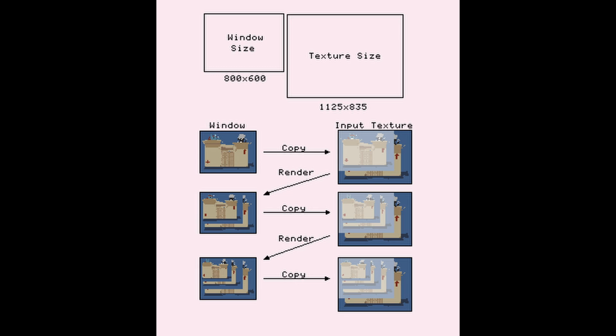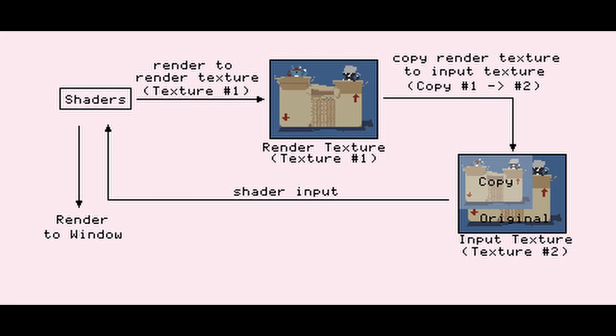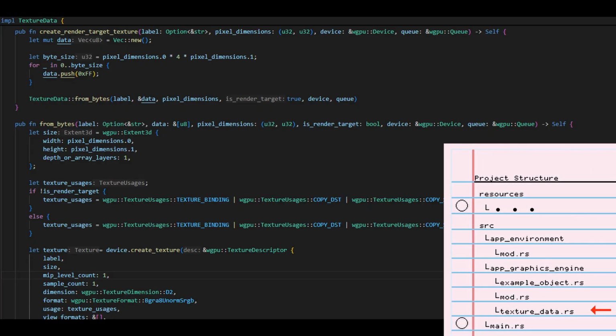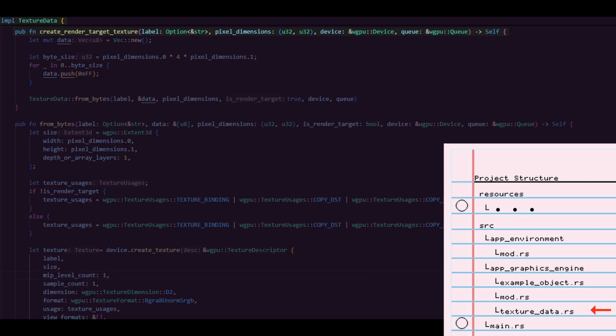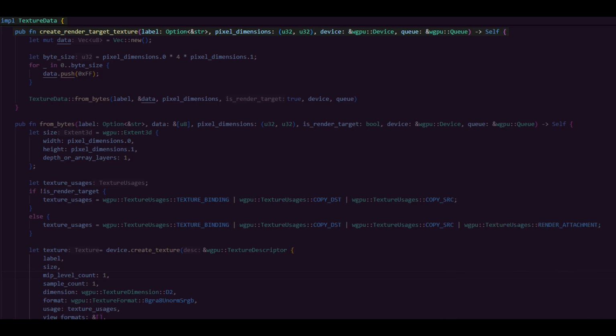We'll repeat this each frame, which recursively scales the image into the corner. We'll also render the texture to the window each frame, which will show us the result. We'll create a new function that will create a render target texture. All we actually want is to create a texture that has the render attachment flag.